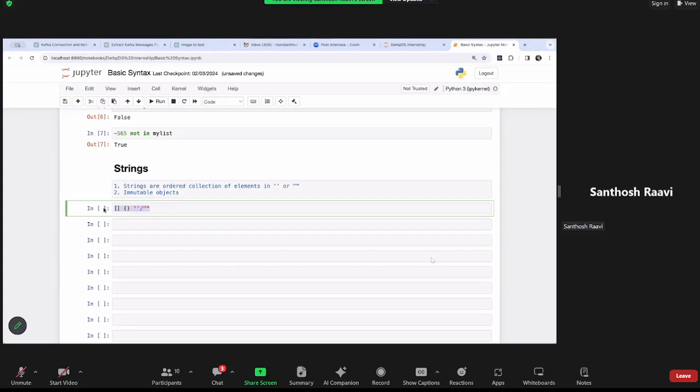Negative indexing, positive indexing, negative slicing, positive slicing, all the things which are applicable to the list, the way of accessing, here it is also applicable. Okay, so let's see in a very fast forward way how we can work with these strings.